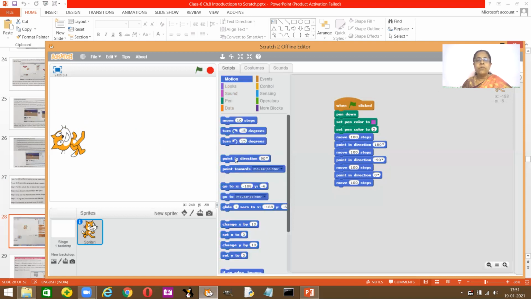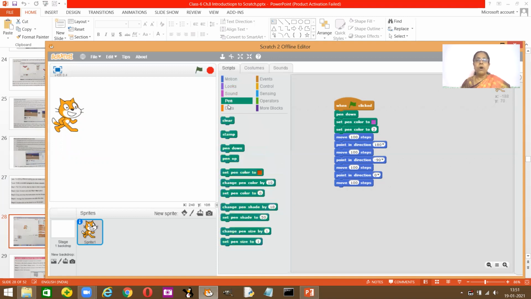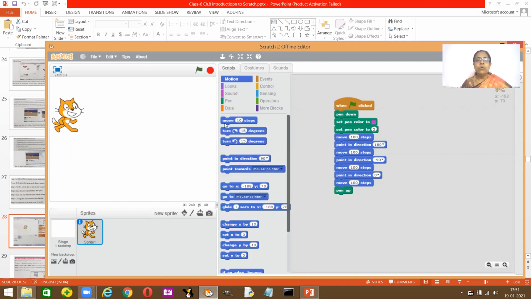Instead of saying move, I have to put the pen up so that he does not draw a line. There should be a gap. So I'll go back to the pen block and I'll say pen up, so he does not draw the line. Once I say pen up, I need not put any set color or anything. I'll just say move.